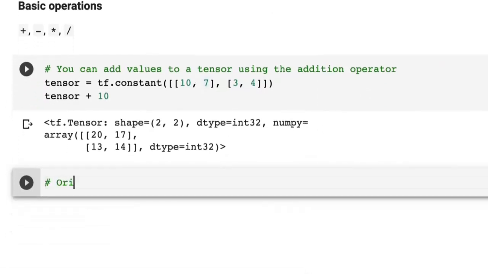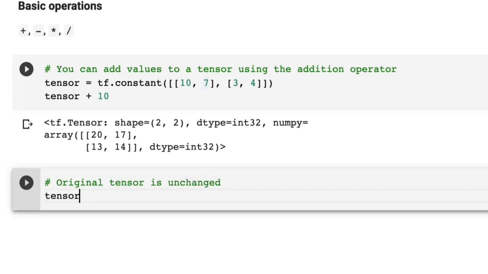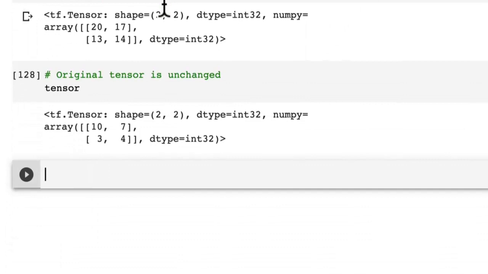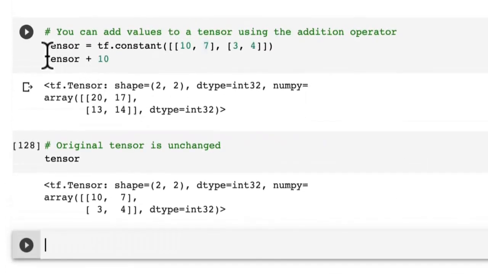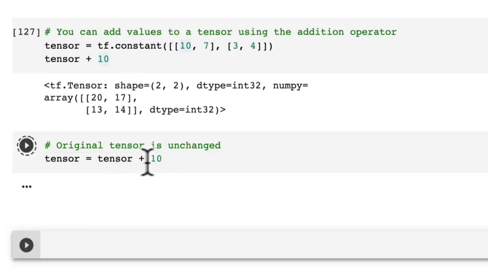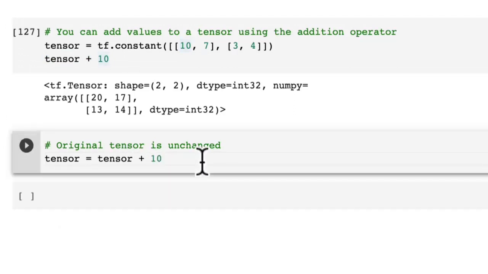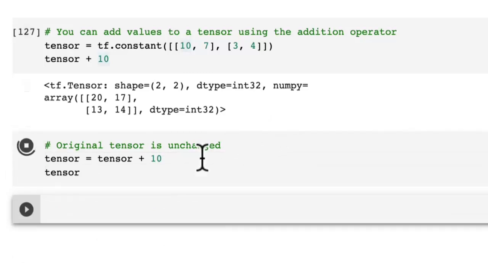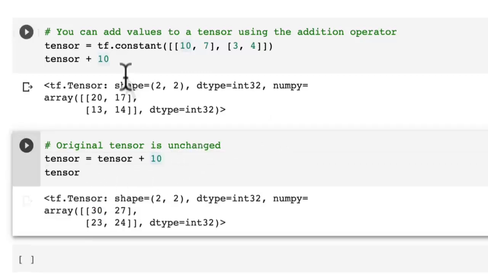Now you'll notice that the original tensor is unchanged. This is important because when we're manipulating tensors, we don't necessarily always want to change the underlying tensor. The only way it'll change is if we go tensor equals tensor plus 10. We'll reset it. Now this is going to be plus 20, isn't it? There we go.